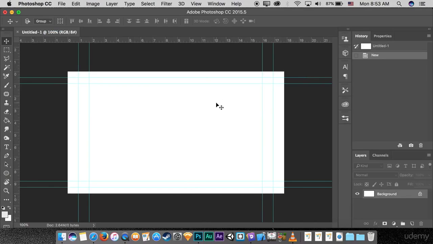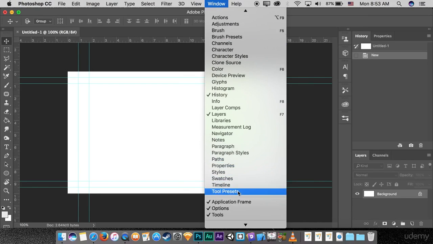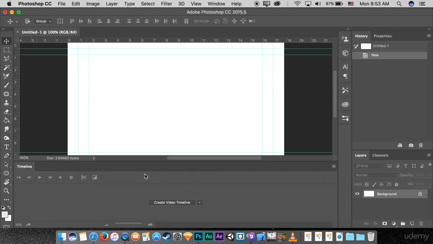And in order to create animation in Adobe Photoshop, you will need the timeline. So go to Window there and check Timeline. Okay, so this is our timeline, and there are two options here: frame animation and video timeline. Choose create video timeline.